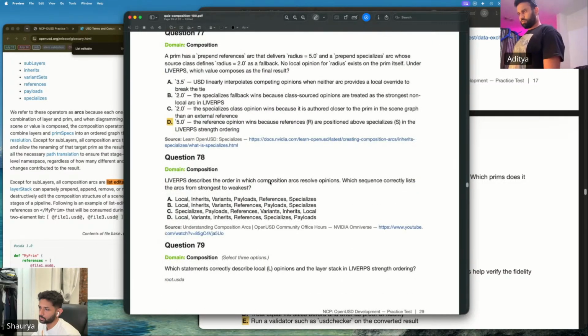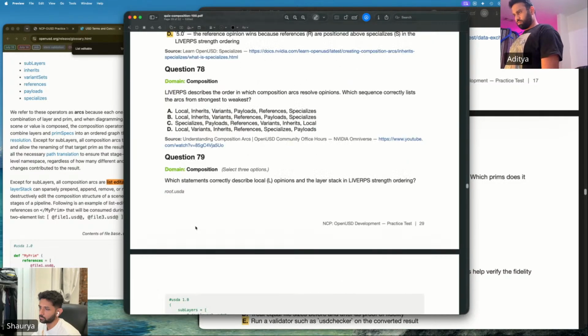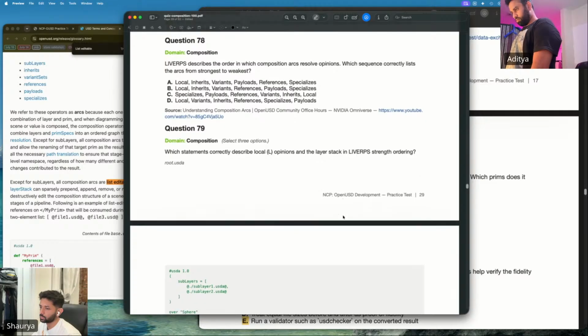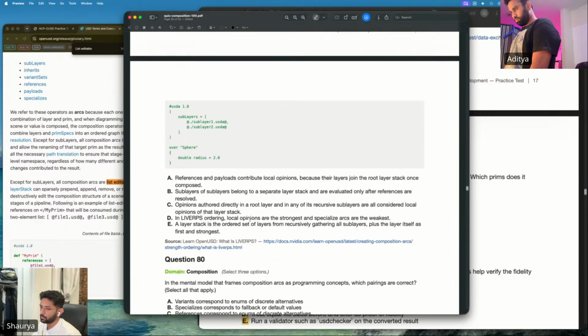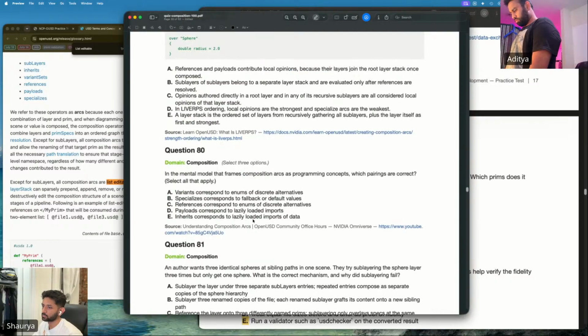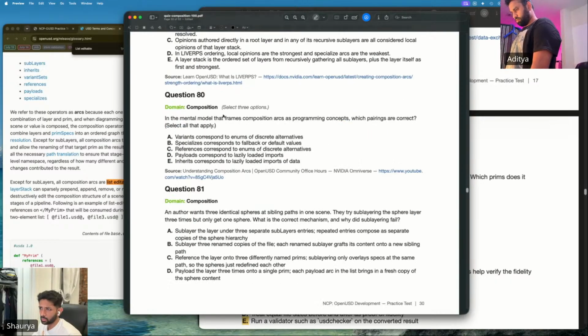These are very stupid questions now, bro. I'm not gonna do this. Which statement correctly describes local opinions? And the layer stack in the layer strength ordering. Bro, these are all wasted questions. Let's just, in the mental model frame, see which pairing is correct. The mental model frames composition arcs as programming concepts when they correspond to fallback or default.